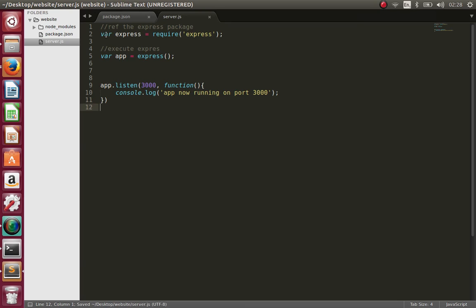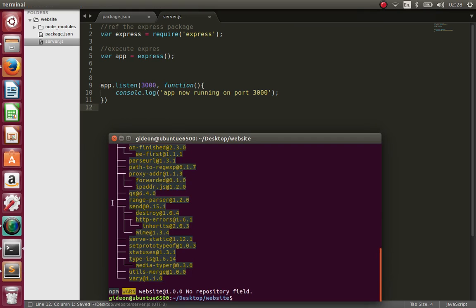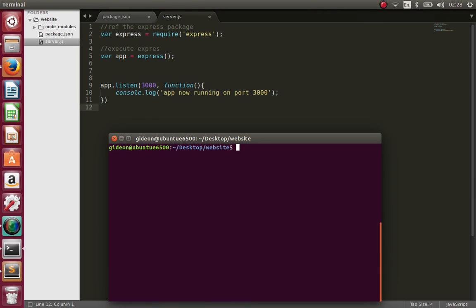So I'm going to save this and go back to the command prompt. And here, to run this application, you say node server.js. If you press the Enter key, you can see everything seems to work. App is now running on port 3000, and that is absolutely fantastic.